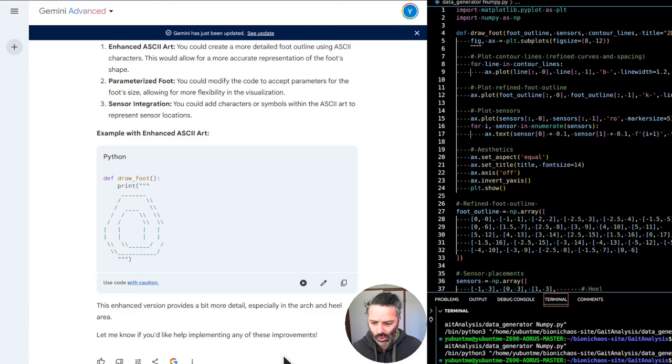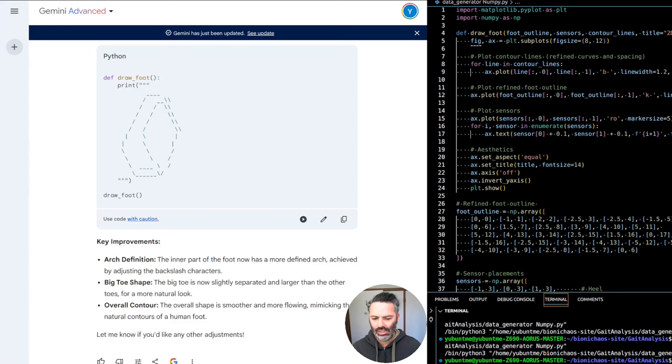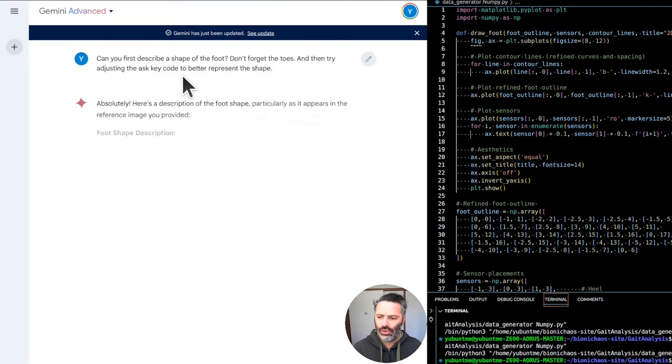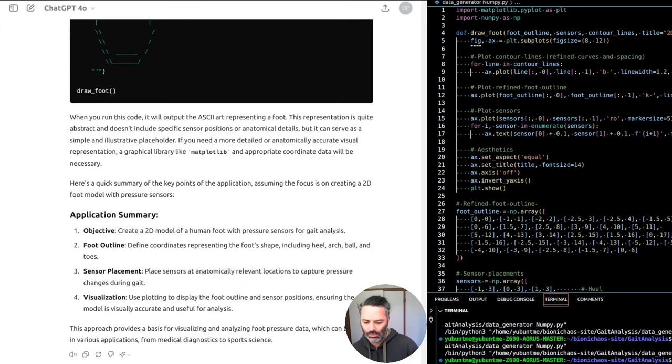Can you make it look more like a foot? It was meant to be. No, you can do better. Can you first describe the shape of the foot? Don't forget the toes, and then try adjusting the ASCII code to better represent the shape. I like how it's modifying the text as you go. Can you improve the model? Make sure it has 5 toes.